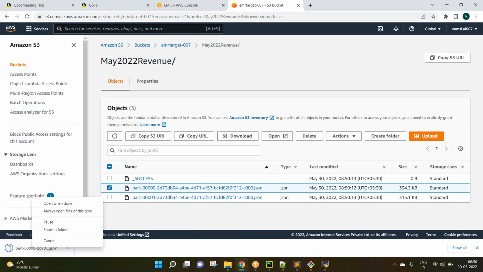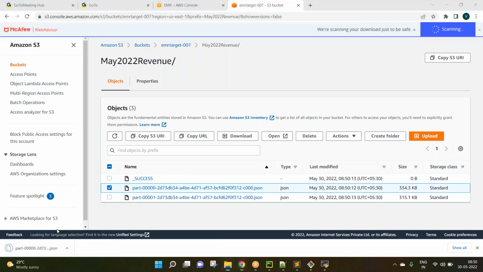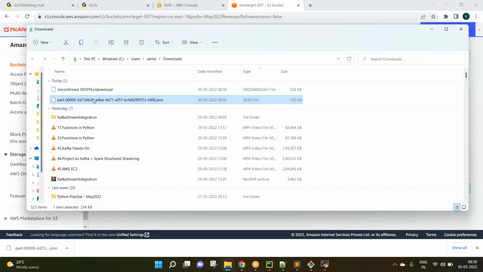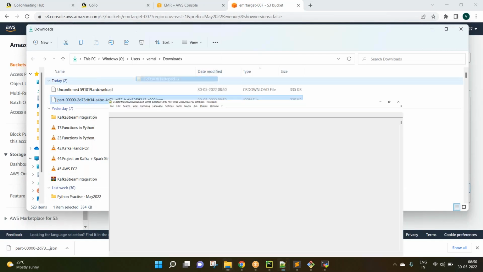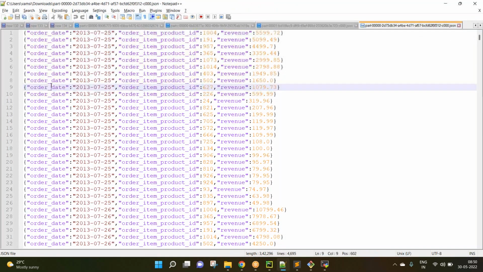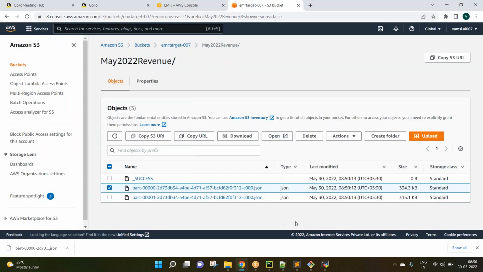It's downloaded. Let's open it in the Notepad++. Show more options, edit with Notepad++. And you can see the similar data: order date, order product ID, order revenue. Right?